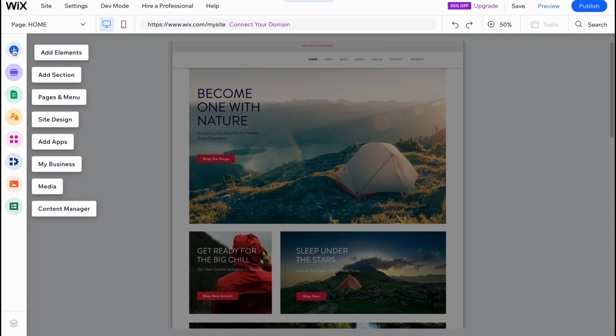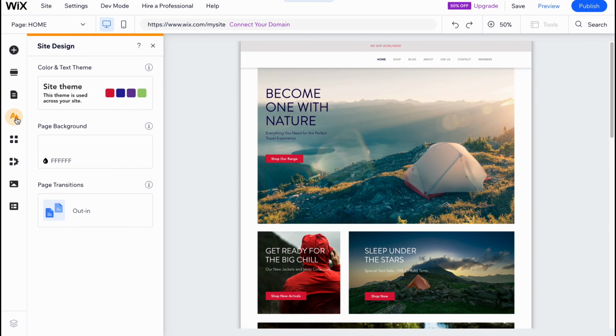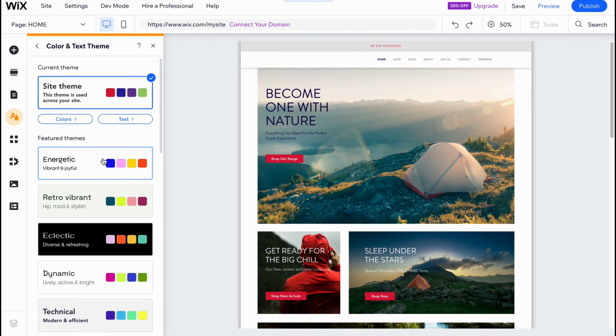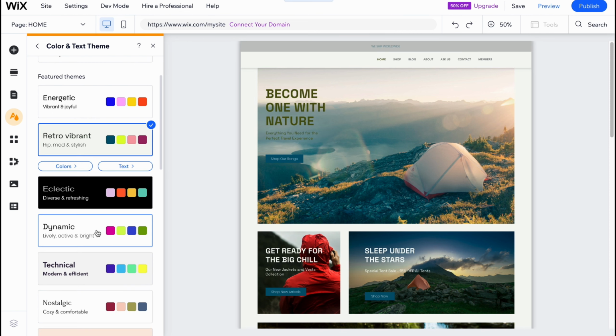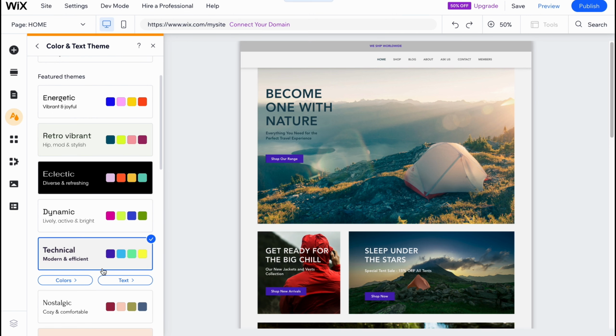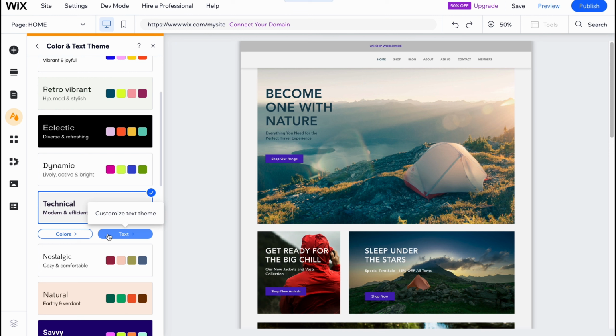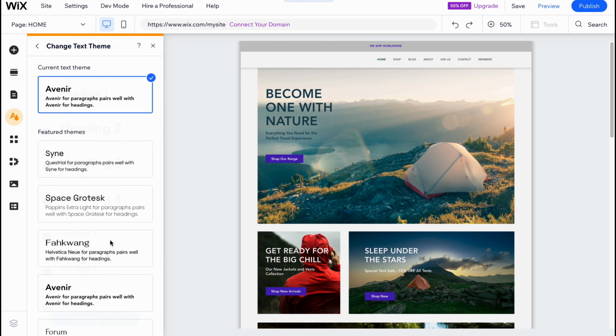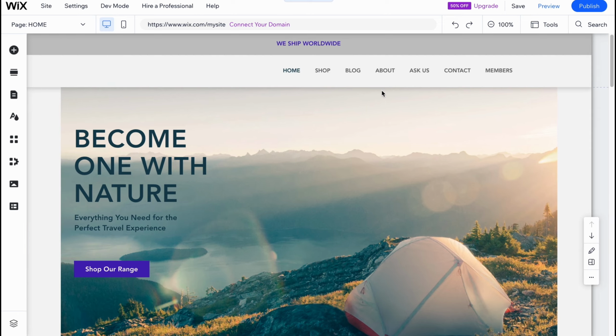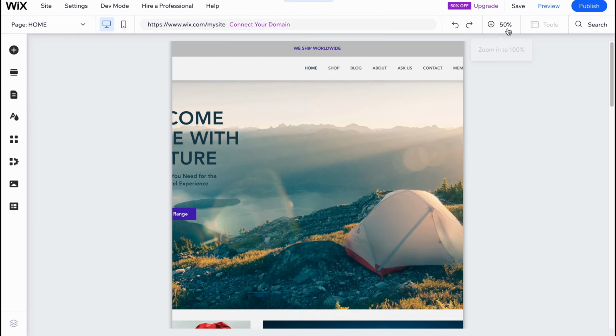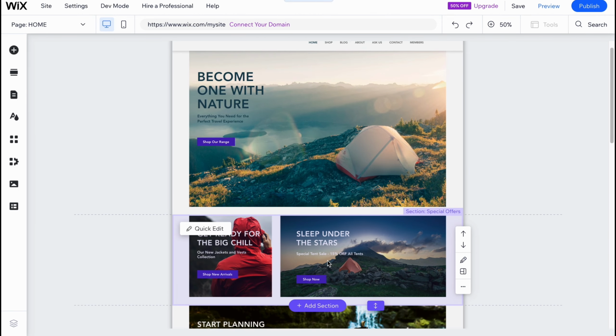On the left side we can add elements, add sections, pages and menu, manage pages, and change the style design. I suggest you find a unique style for us. So as you can see, we can switch and the colors and the fonts will be changed, and sometimes it's pretty cool. I'm going to use this feature here. We can change colors only or text only. I think it's pretty cool. I'm going to use this theme here, and now our website looks a little bit different.